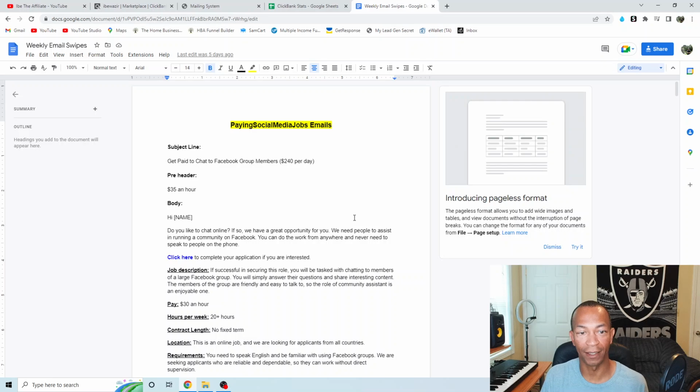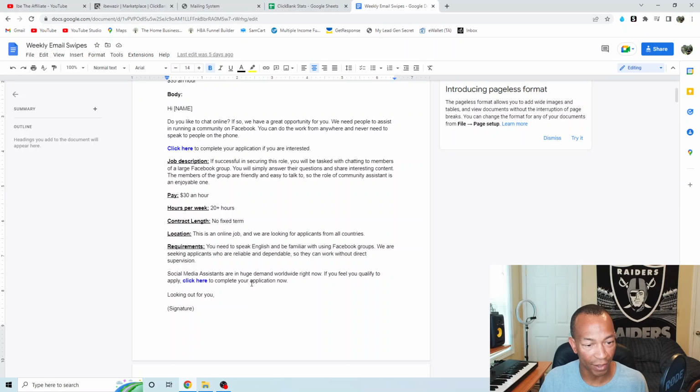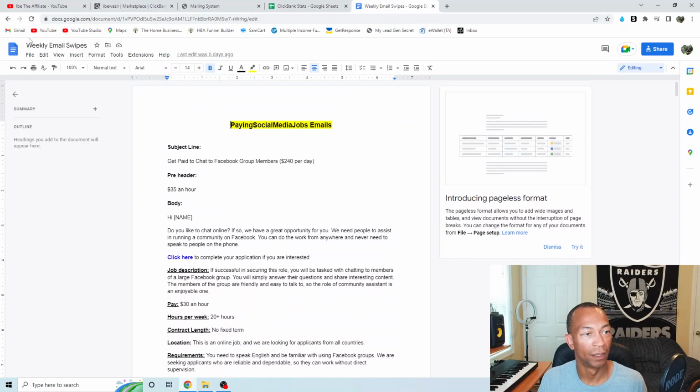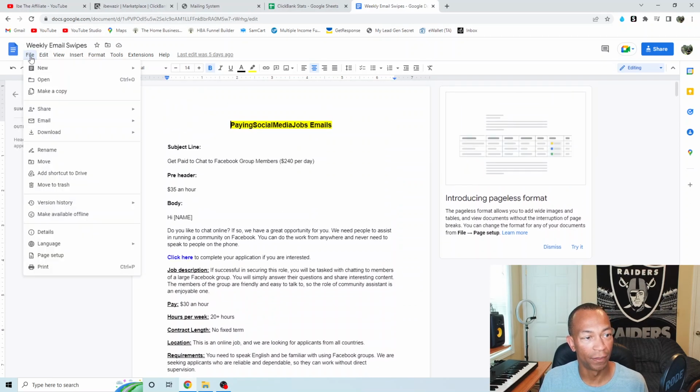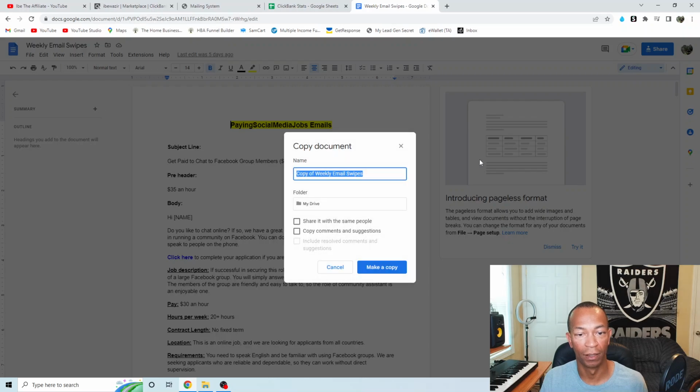And they look just like this. And you can't edit it. If you want to make your own copy so you can fill out your own stuff so you don't have to do it every single time, come up here to File, click on Make a Copy, and name it whatever you want, then hit Make a Copy, and it'll open up a new page and you can have access to do whatever you want with it.